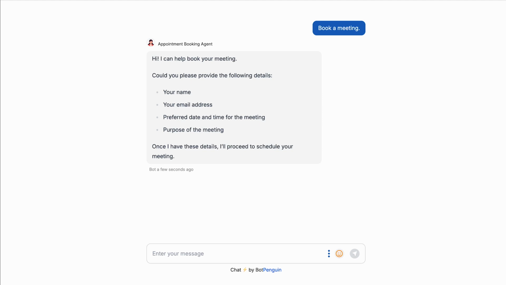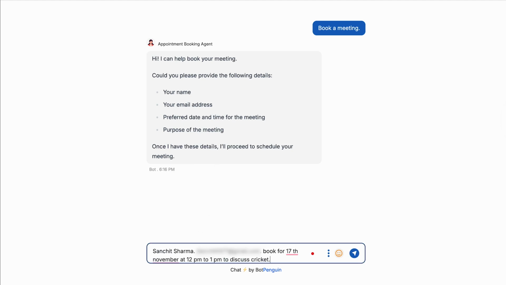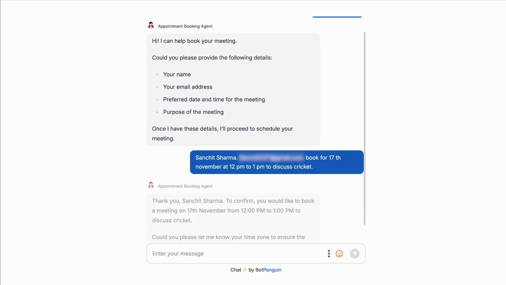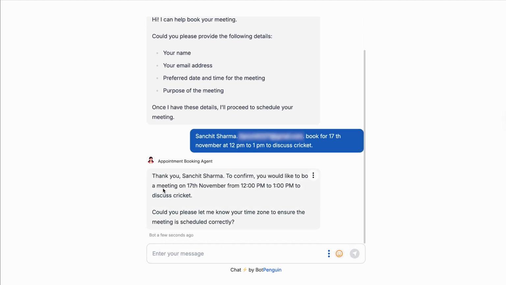I type book a meeting. It will ask me my name, email address, preferred time for the meeting, and purpose of the meeting. So I will provide this information to the agent. I provided random information, you can type anything. It will ask, thank you, Sanchit Sharma, to confirm, would you like to book a meeting on 17th November, 12 p.m. to 1 p.m. to discuss cricket? Could you please confirm your time zone? So I will tell that.